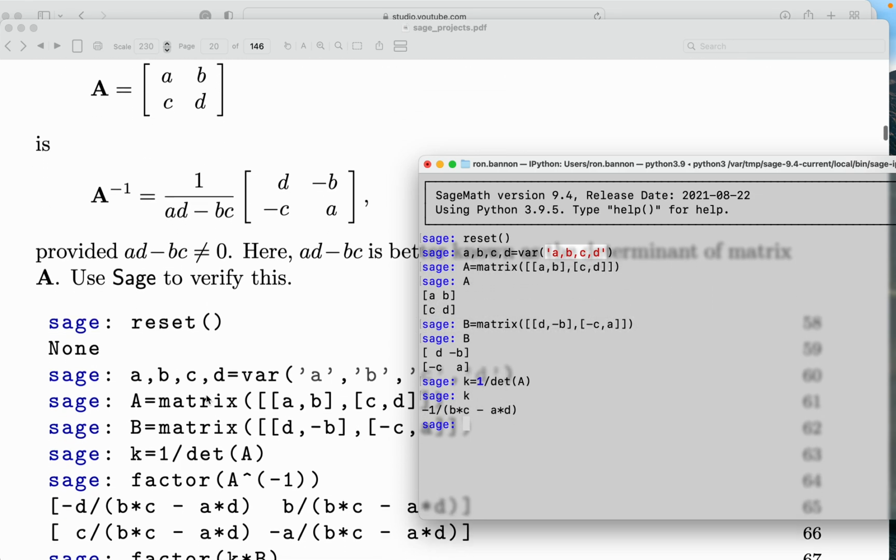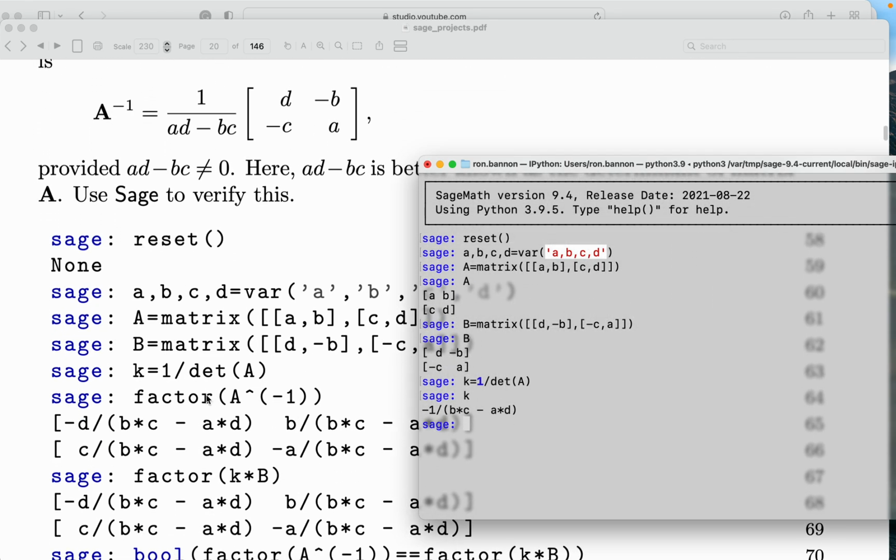Now, this is something that I want to claim over here that you may say is a new command. I haven't seen this one before, but factor. And what I want to do is factor. I want to factor A inverse. I want to see what it looks like.